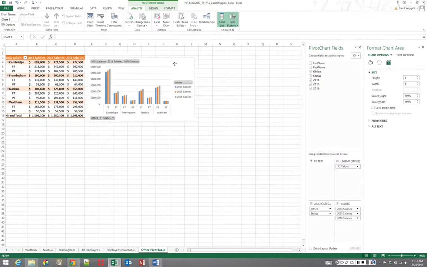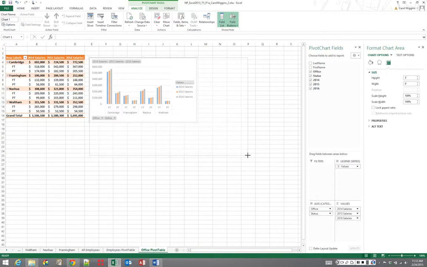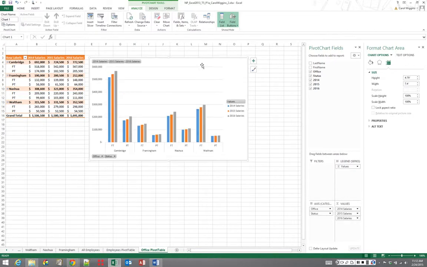So I'm going to move it so the top left hand corner is in E3 and the bottom right hand corner is in P26. So P26. So it's going to look like that. Add the chart title yearly salaries by office location.